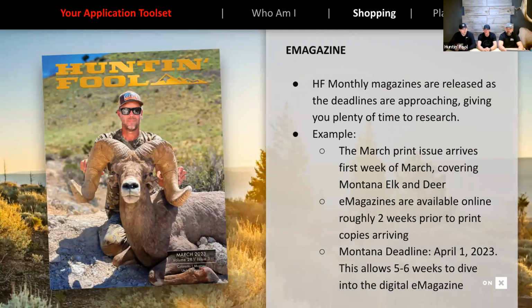What is the process? Well, everybody who is an onX Elite member gets free access to the Huntin Fool digital membership, the e-magazine. This is actually a printed magazine that we print every month. But a couple weeks before the print version shows up, we take a PDF version and break it into our electronic version, which is available online to everybody.